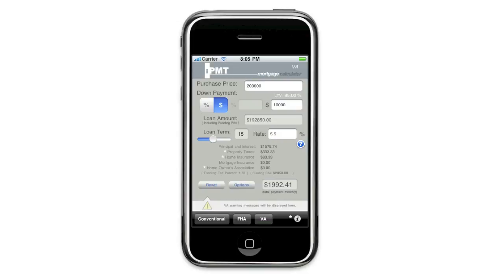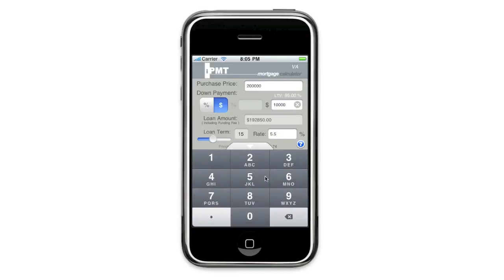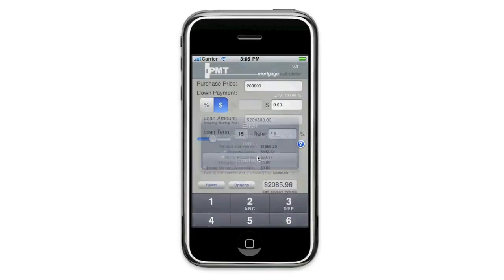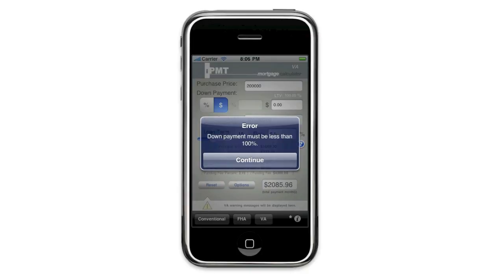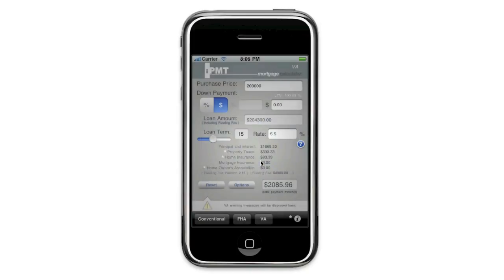iPayment also has several methods to protect the user from mistakes when entering the amount down. iPayment knows that VA allows zero down, but if we were to accidentally add a few extra zeros in our $10,000 down example, iPayment will display a notification that the down payment must be less than 100% and will go back to the default down payment of 0%. These built-in validation tools are designed to prevent common or even simple mistakes that result in inaccurate payment calculations.